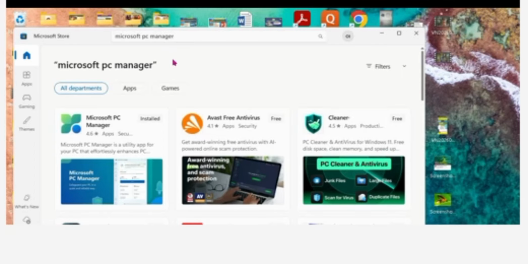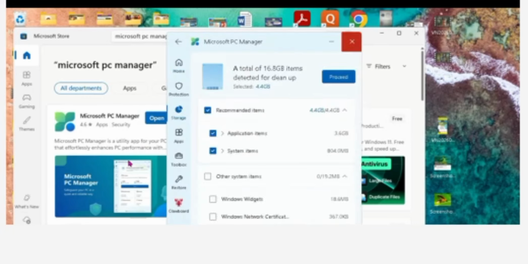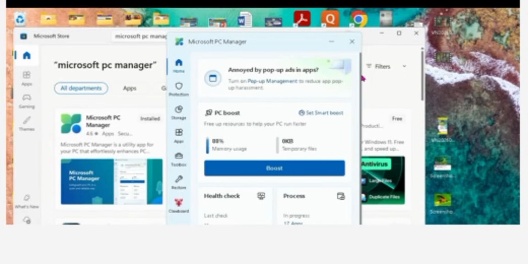Head to your Windows search bar and type Store Manager, and when that pops up, click Open and go to the search bar of the Microsoft Store and type Microsoft PC Manager as shown on the screen and click OK to install it. Just follow me on the screen and get it installed if you've not installed it on your system. It won't take up to 2 minutes to get it installed.